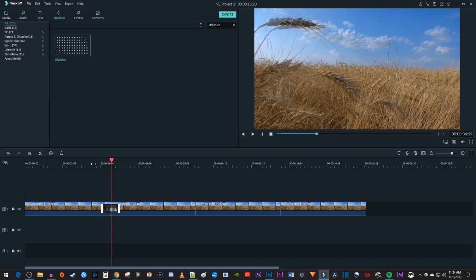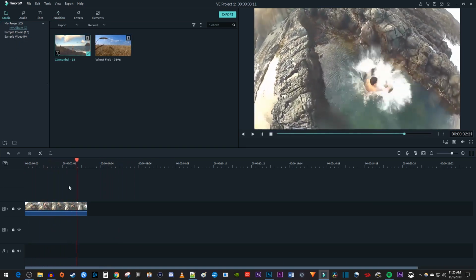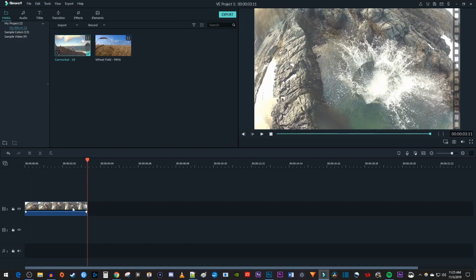Okay, this looks good, but I'm going to use a different clip to show you how to create a loop that plays forwards and then backwards. Once again, position the playhead at the end of your clip. Then copy and paste your clip at the playhead's position like we did before.